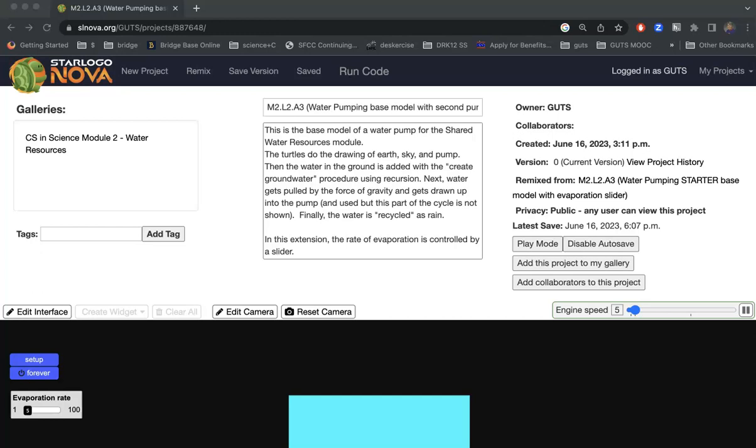In the last video, we added a second pump to our water resources module, and now we want to add some instrumentation, some data boxes and a graph in order to be able to collect data to see how our two different pumps are working.